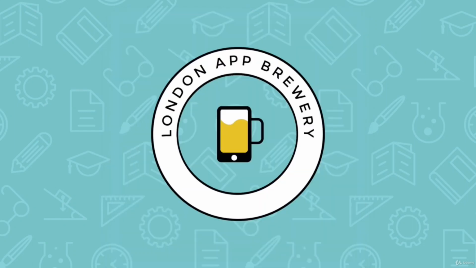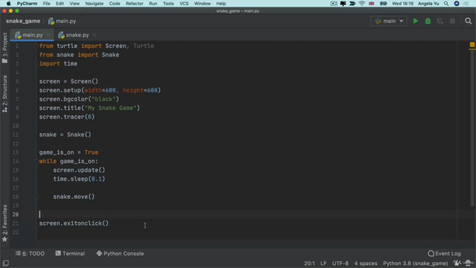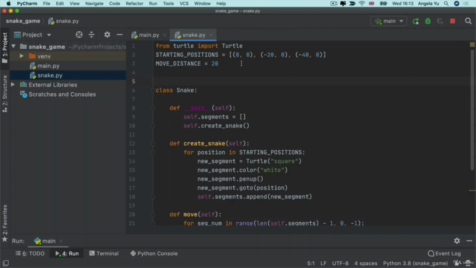So namely your snake moving across the screen. If it does exactly what it used to and your main.py is now much simpler and all of your snake functionality and behavior and appearance is now inside its own class, then you have successfully achieved the goal of this lesson.